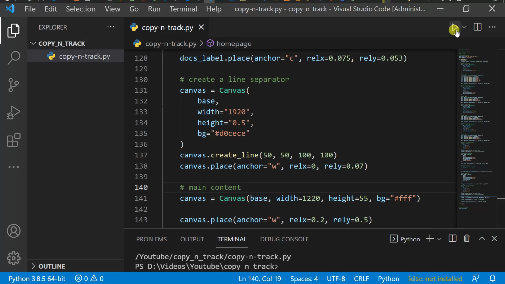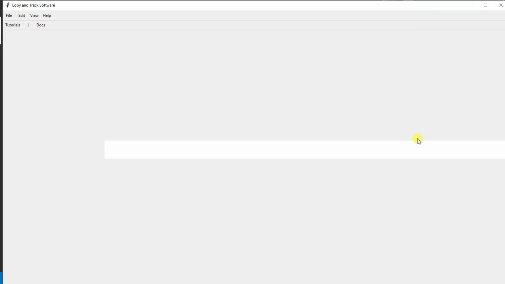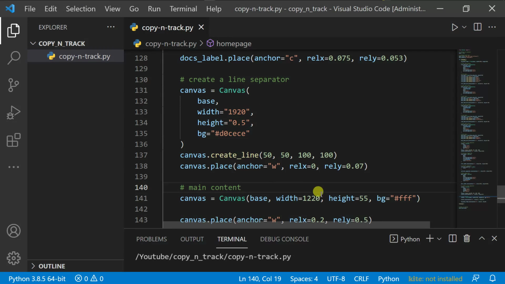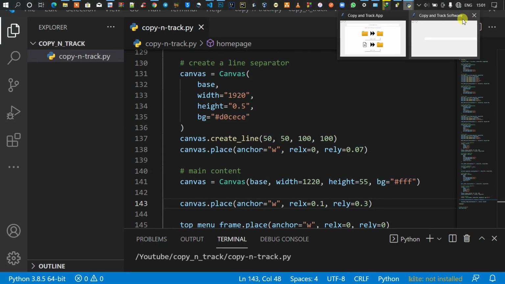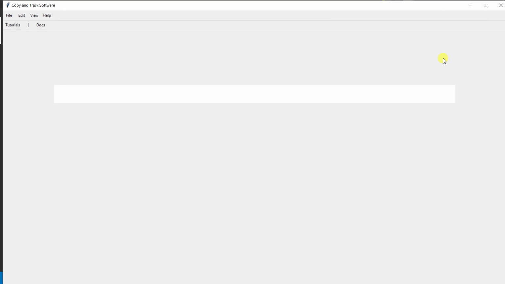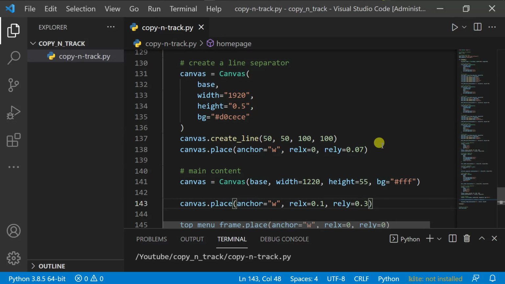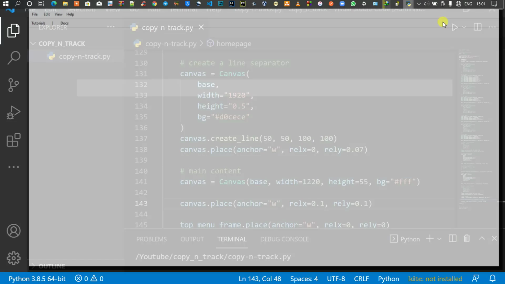Okay, so let's check it out first. It's coming down too much and it's going to the left. So I'll give it a 0.1 here. So 0.1, then the relx should be something like 0.3. Okay, so let's go again and see what we have. It's also too far down, so it goes 0.1. So hit it again, then I'll check it again.